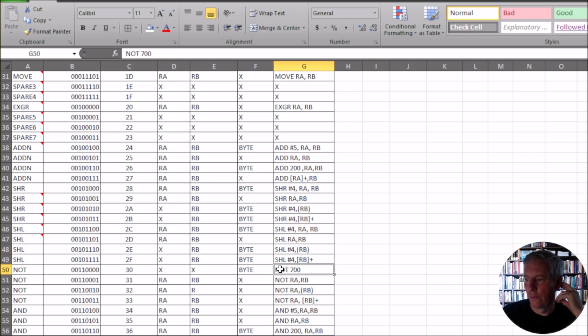We've got a not 700, so here we're notting or inverting the contents of memory location 700. The 700 is just a random number I've picked to show you how it works. And we're going to not the contents of register RA and put it in RB. Then not the contents of register RA. Now you see it's got the curly brackets here. So we're notting the contents of register RA, and we're putting it into a memory location which is in RB. So RB contains the memory location, and we put that value in that memory location.